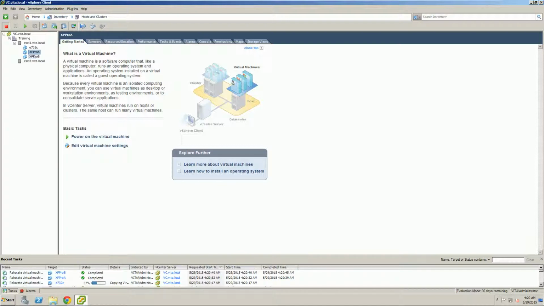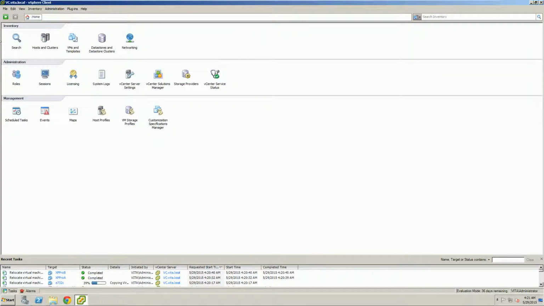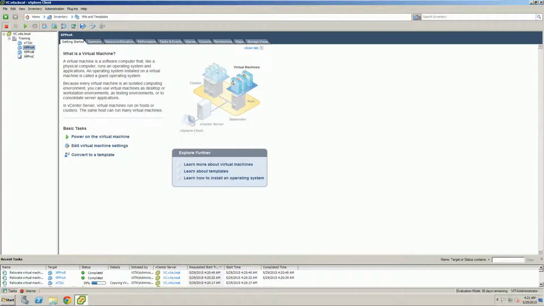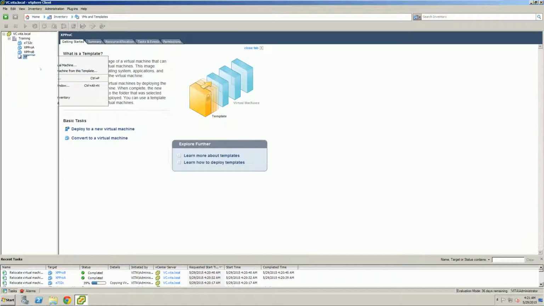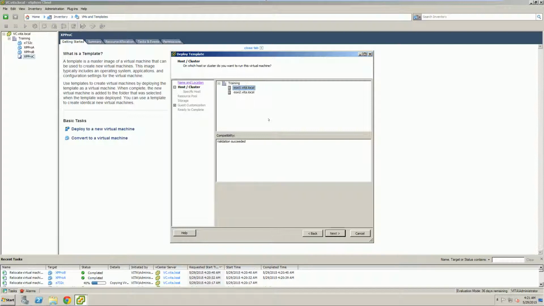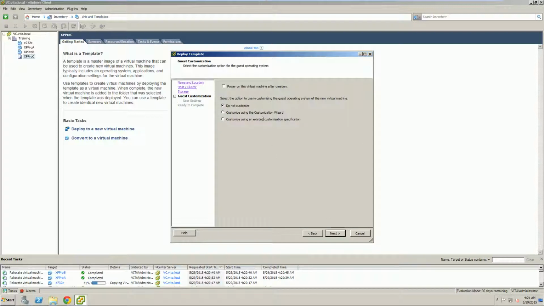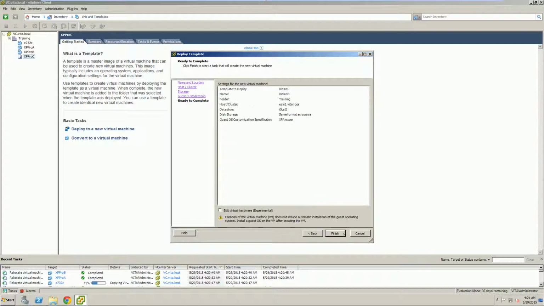So we have XP Pro A, XP Pro B, and XP Pro C is our template. Let's go ahead and create an XP Pro D, as in Delta, so that we can have 3 VMs. I want to go to templates, deploy, XP Pro D. I want to put it on iSCSI 2. Customize it using the XP answer file we created earlier.